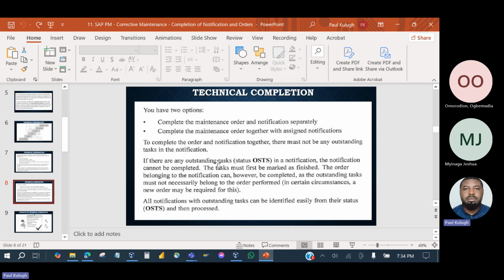If there are any outstanding tasks, status OSTS, in a notification, the notification cannot be completed. So the task must first be marked as finished. The order belonging to the notification can, however, be completed, just exactly what we experienced, as the outstanding task must not necessarily belong to the order performed. So in certain circumstances, a new order may be required for this. All notifications with outstanding tasks can be identified easily from their status OSTS and then processed. So exactly what we went through.